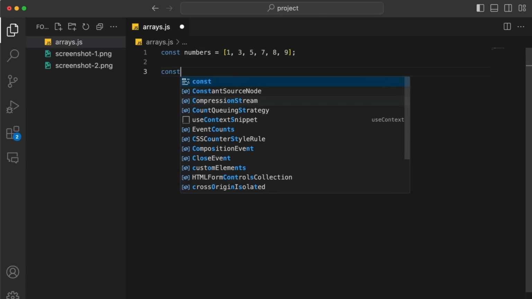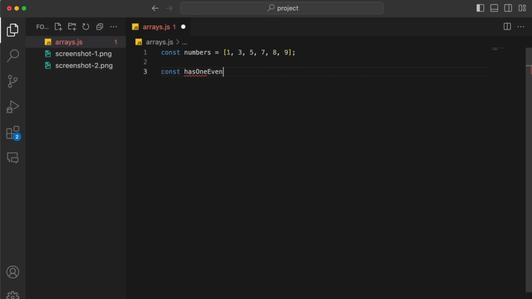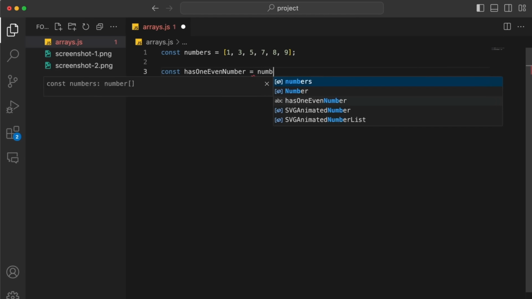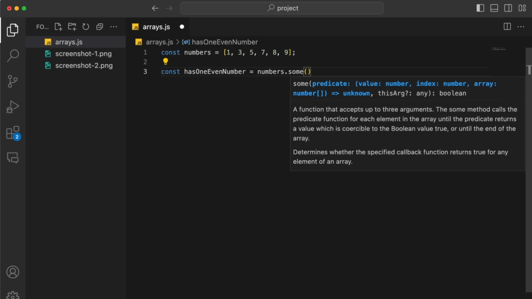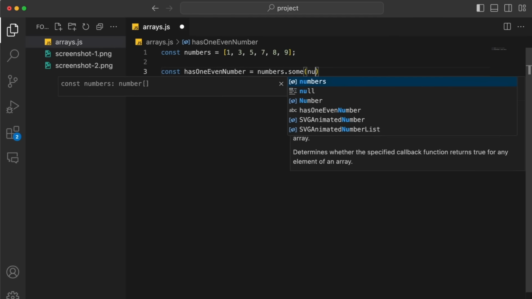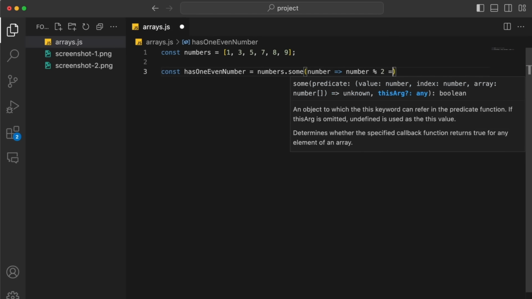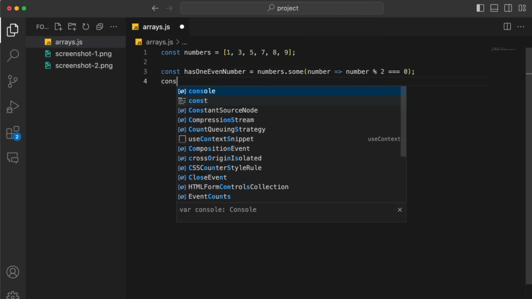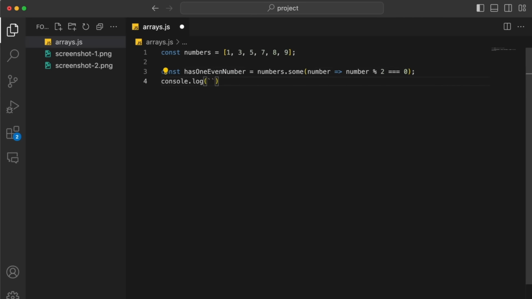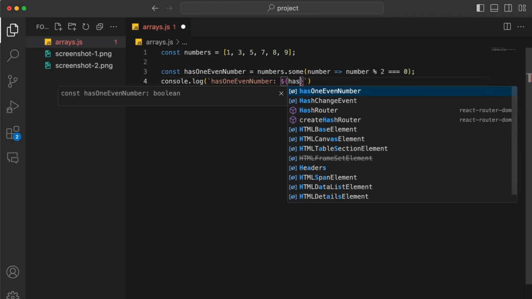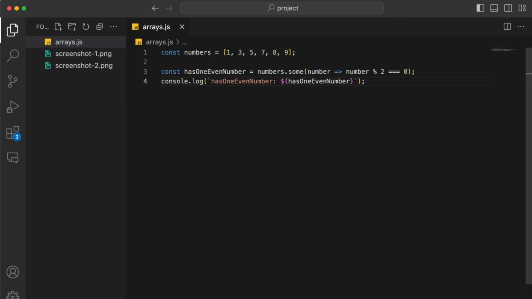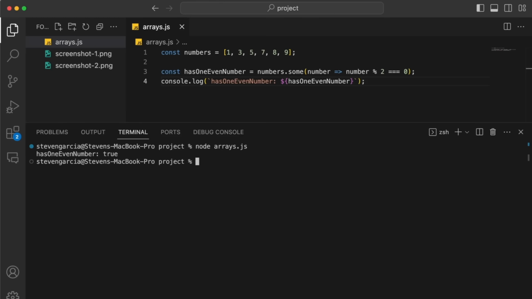I will store the value in a variable hasOneEvenNumber, which follows the Boolean result, and then I'll say numbers.sum. So once again, this predicate callback function accepts up to 3 parameters. In this case, we only need the first one, which is the element that we're operating on, and I'll name it number. And I'll use the arrow function syntax, and I will check number mod 2 is equal to 0. Then I can log that out, console.log, template string again, hasOneEvenNumber, colon, and then interpolation, hasOneEvenNumber, ending it with a semicolon, and let's output that. So here I see the value true, because this array has the value of 8.